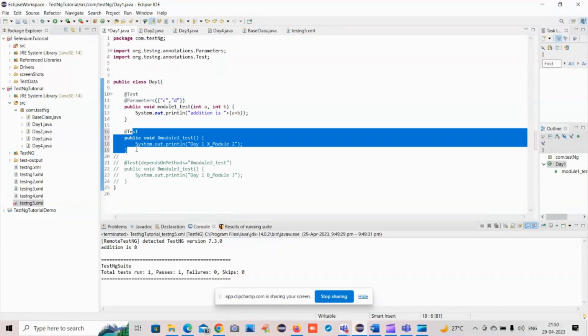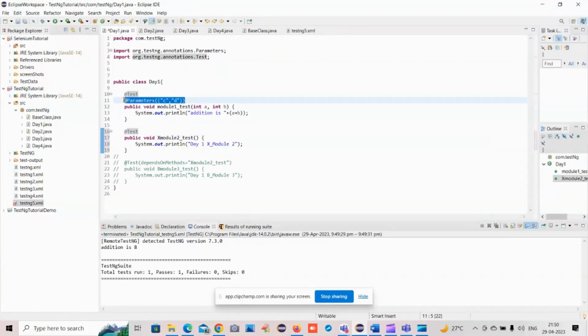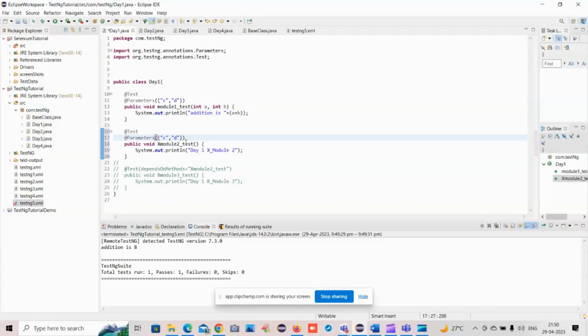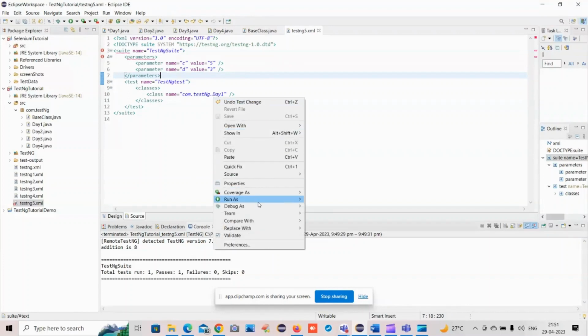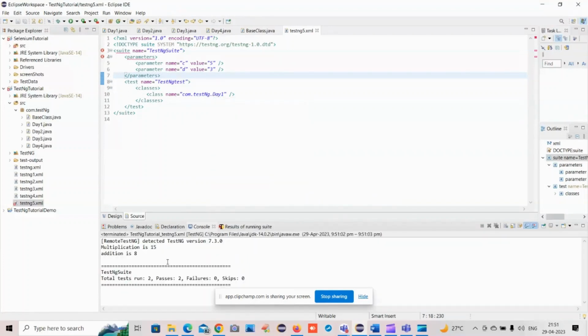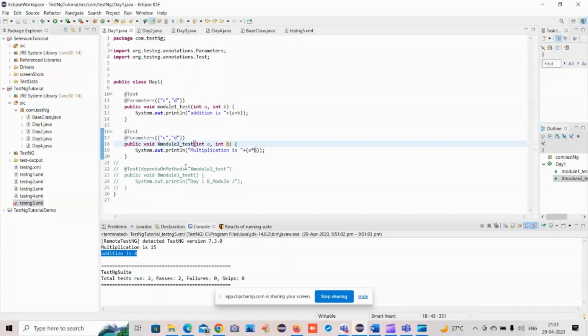Suppose I am just removing this, and here also we are passing the same parameters: Ctrl+C and Enter, Ctrl+V. And inside this we will do multiplication. Multiplication is a into b, but we have to create the parameters for this, so it is a comma b. Now we will execute this XML file. Now we are getting two outputs, one for the addition and one for the multiplication. So run as TestNG suite. Yes, so the multiplication is 15 and the addition is 8.